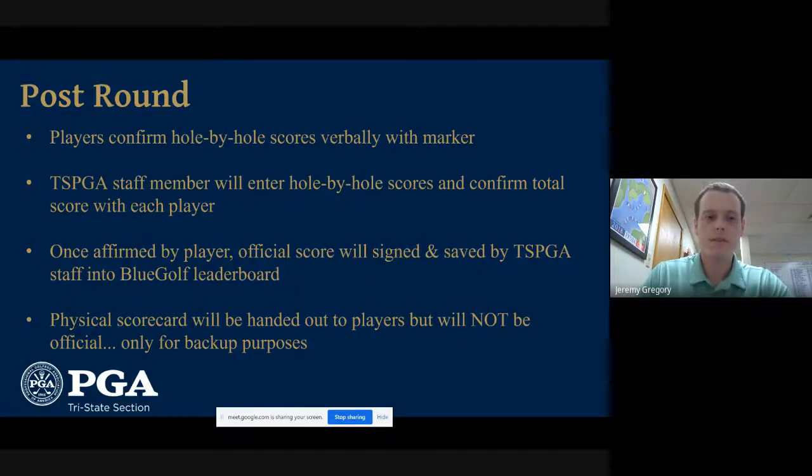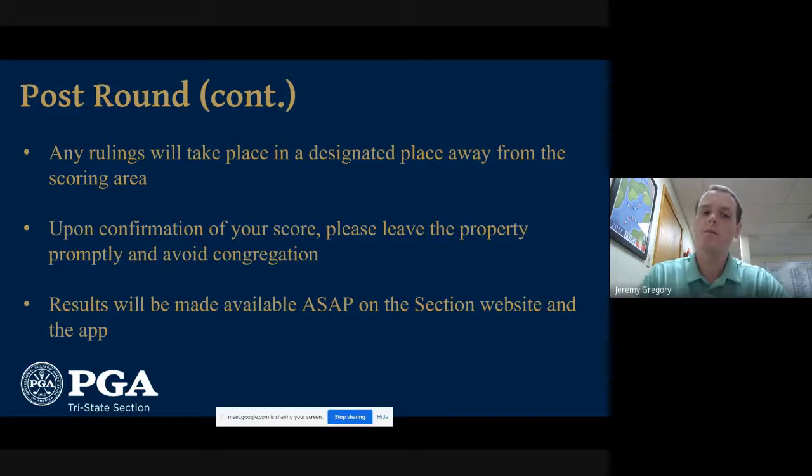Any rulings that will need to take place will be in a designated place away from the scoring area, just so we can maintain that 6 feet of distance. And when you confirm your score, please leave the property promptly and avoid congregation, so we can adhere to the state CDC guidelines. And then results are going to be different. We're not going to have a scoreboard for the time being. They'll be made available as soon as possible on the section website and then through the app as well, as you saw earlier in that leaderboard section.